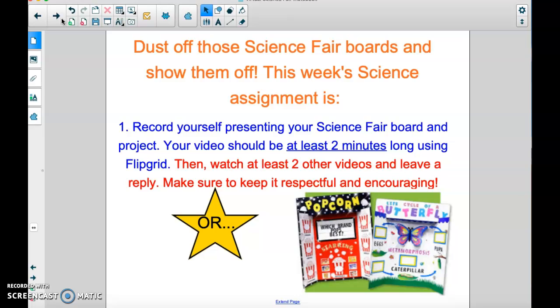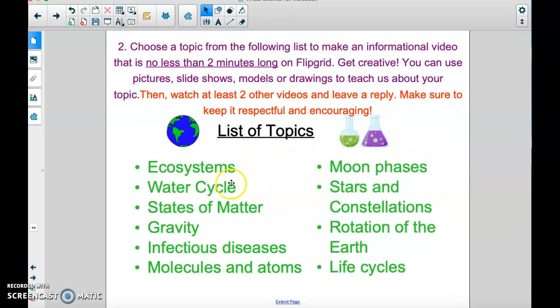Now, if you're someone that didn't finish your science fair project, you have the task of choosing from this list. You could choose ecosystems, water cycle, states of matter, gravity, infectious diseases, molecules and atoms, life cycles, rotations of the Earth, stars and constellations, or moon phases. You're going to make an informational video on Flipgrid that is at least 2 minutes long. Be creative. You can use pictures, slideshow, models, drawings, whatever you need to teach us about your topic.